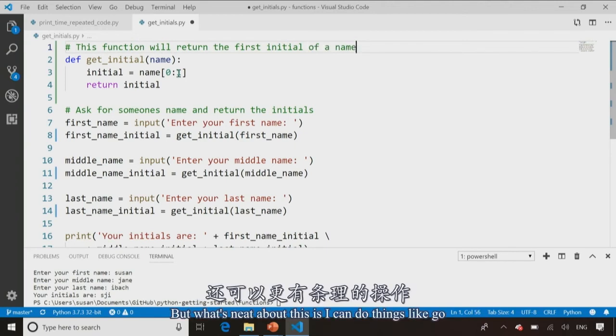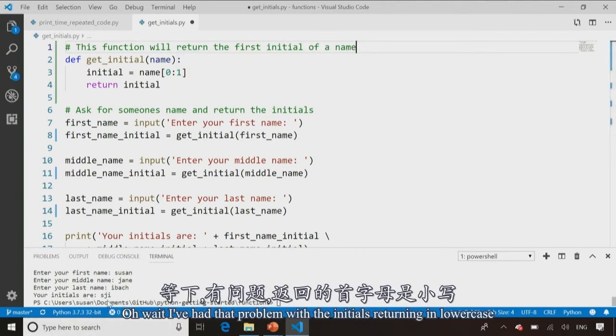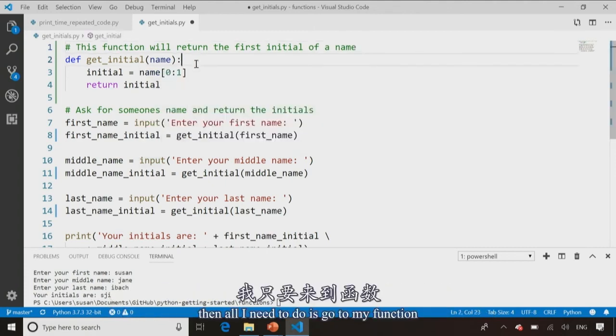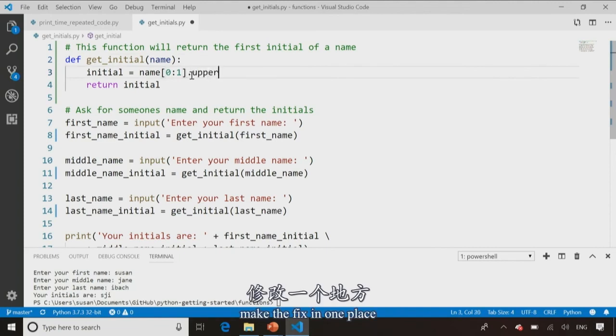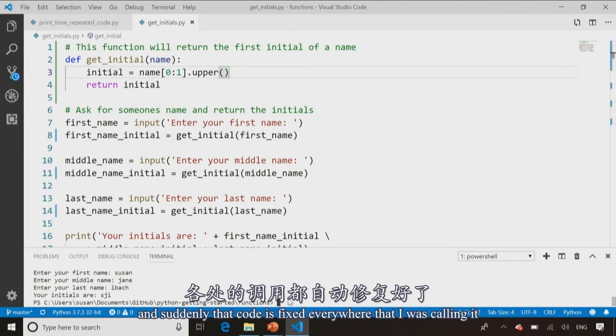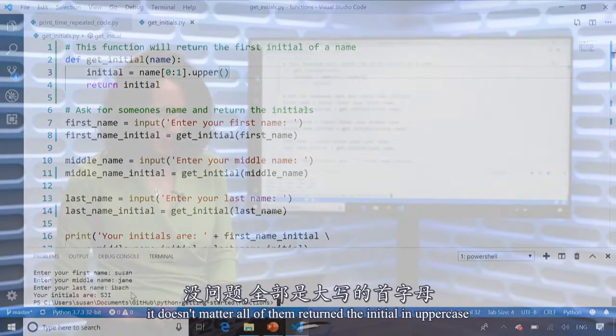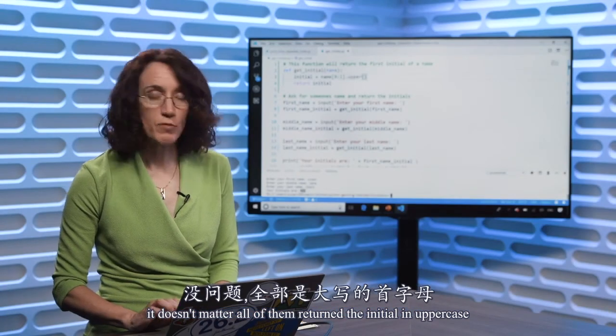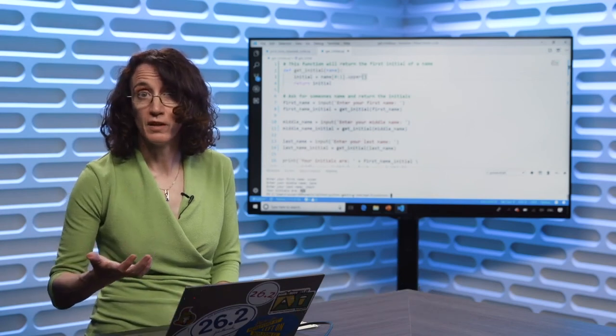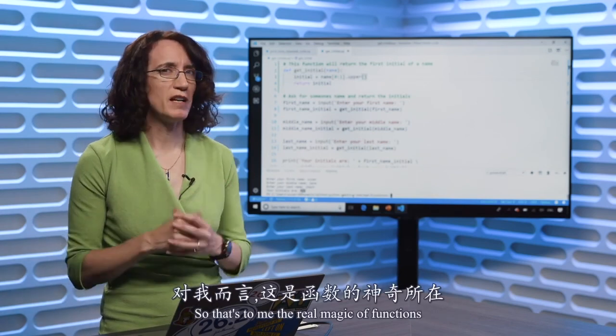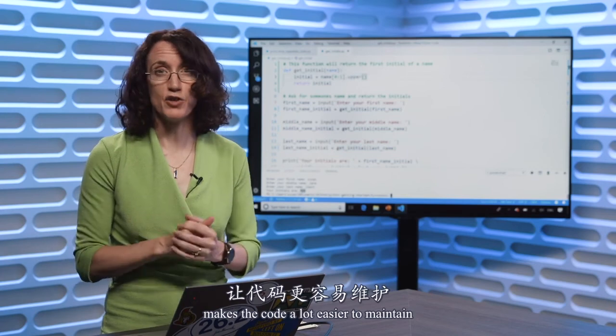But what's neat about this is I can do things like go, oh wait, I've had that problem with the initials returning in lowercase. If I need to fix that, then all I need to do is go to my function, make the fix in one place, say when we return initial, let's make that uppercase, and suddenly that code is fixed everywhere that I was calling it. So now, first name, middle name, last name, it doesn't matter, all of them return the initial in uppercase. So that's, to me, the real magic of functions. Makes the code a lot easier to maintain.